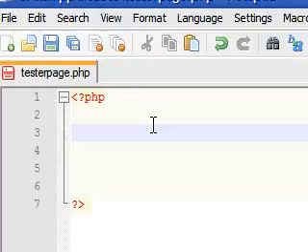What's up guys, welcome to your 5th PHP tutorial, and in this tutorial I'm going to be teaching you guys how to use the if-elseif-else statement.